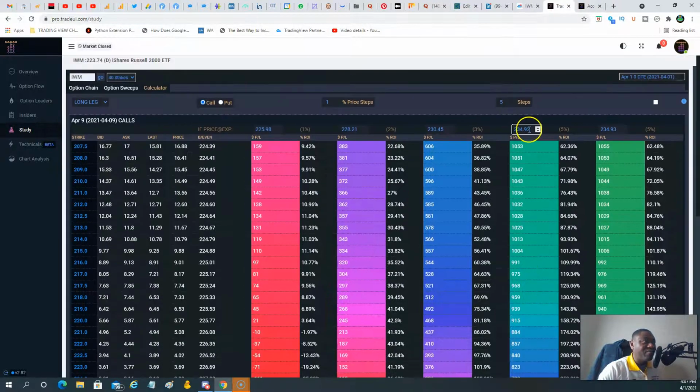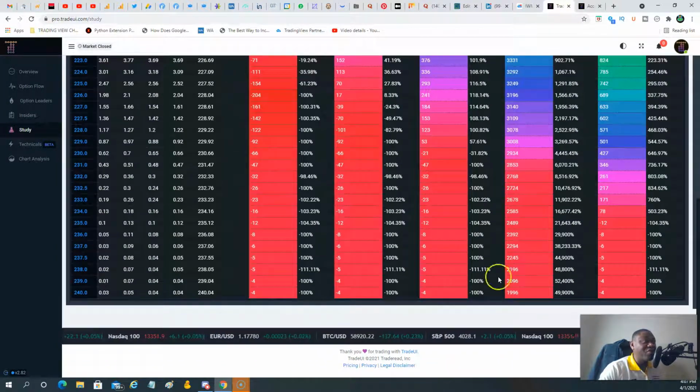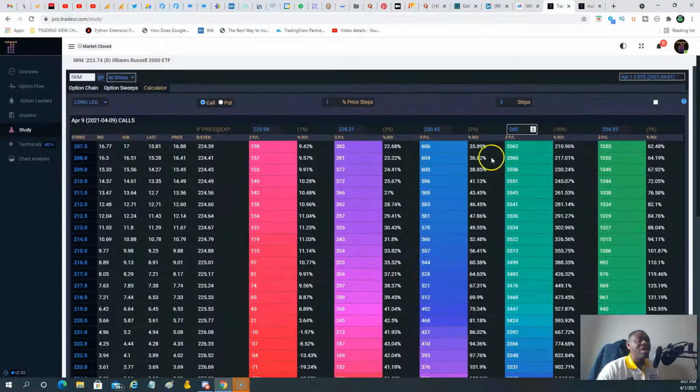So can we type it here? How about 260? Here we go. If the stock is trading at 260 at expiration, people who are trading the 205 will make a profit per contract. Right now the price is $16, meaning $1,600, and they will make a profit of $3,562. The goal here, hopefully you get an idea, is to help you simulate what if.